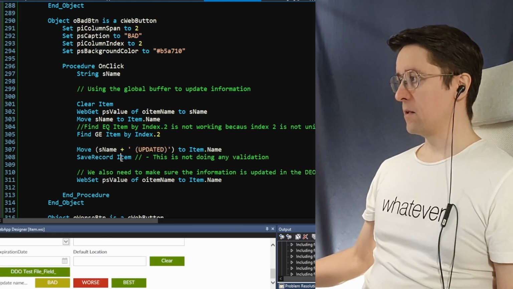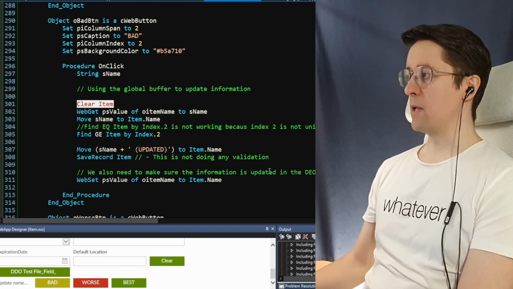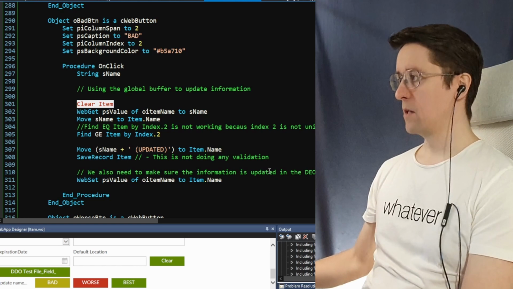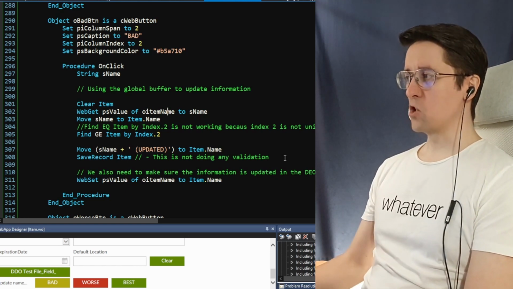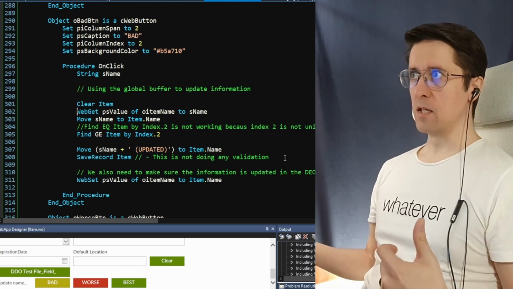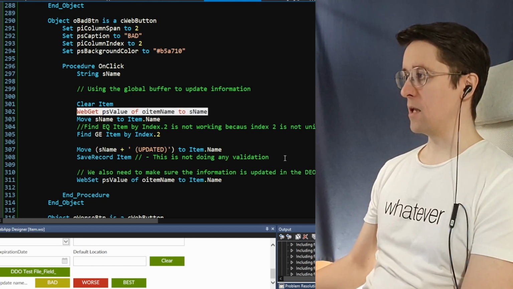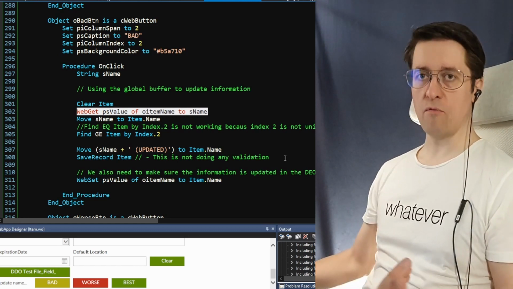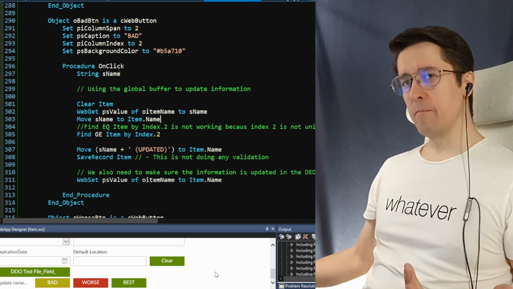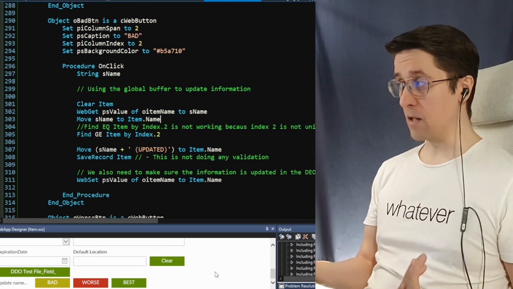And let's see, if I click this bad button, then I have to make a clear item to make sure that I have a clear object. And this is actually when I'm working with the global buffer. So I need to figure out what is the active post in the view. And I do that by doing a web get PS value of the name in this case. I would rather have the ID, but since I'm not presenting the ID in the view, I cannot do a web get to get that value.